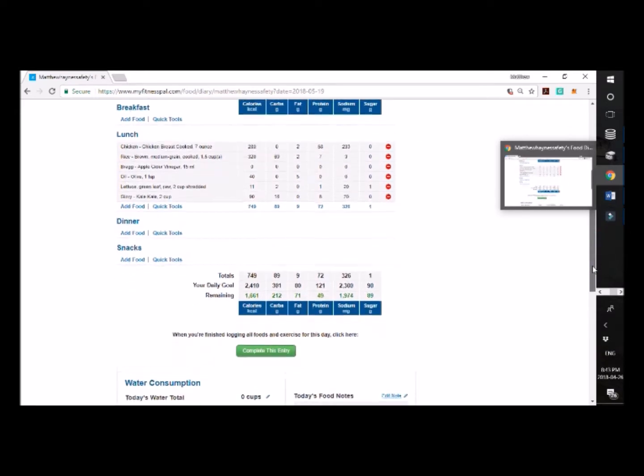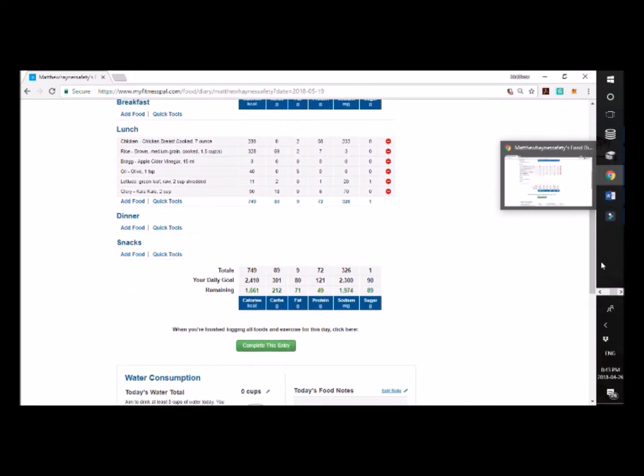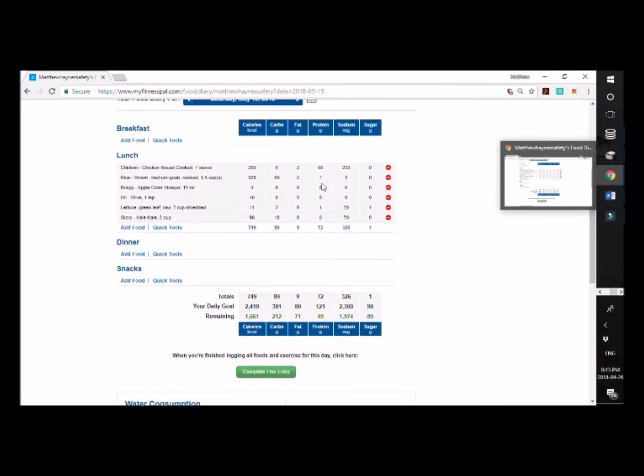So let's just say this is what we have, right? And when we look at the macronutrients here, we have 89 grams of carbs, 9 grams of fat, 72 grams of protein, for a total of 749 calories. So what we're going to try to do is recreate a meal using MyFitnessPal that matches the same macros. So I would just go down to dinner, and I use this to play around with sometimes when I'm trying to find substitutions, right?